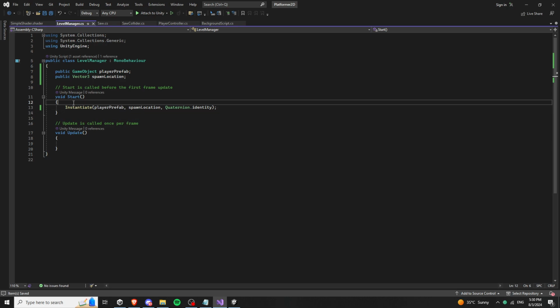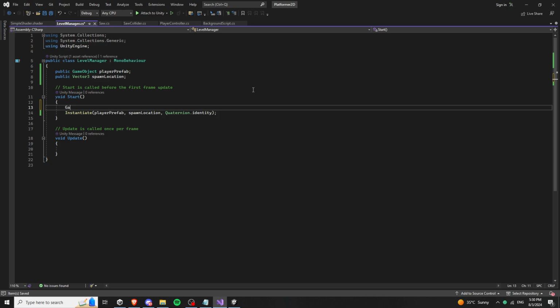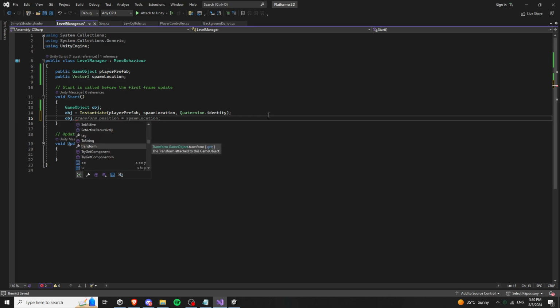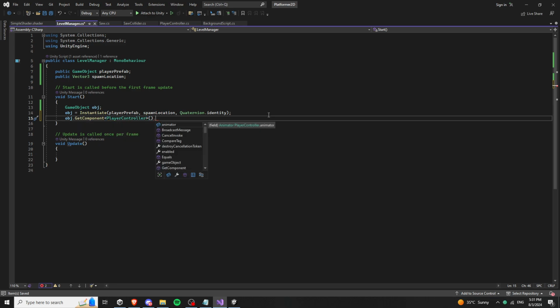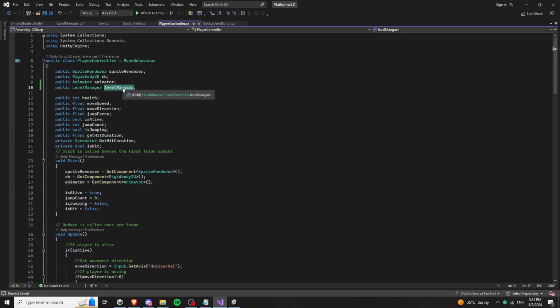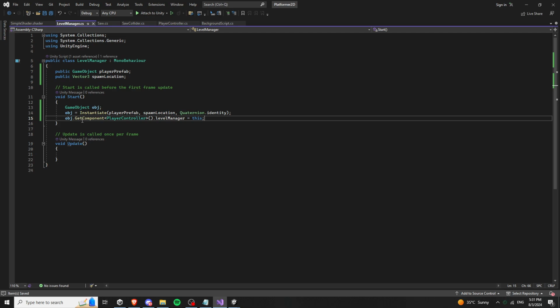You have two options. Let me show you both. One is you create an empty game object, then you spawn the object and save it in this empty object, and then you get the player controller like this, get component player controller, and then you select the variable which is level manager and set it equal to this. See, this is one way to do it.